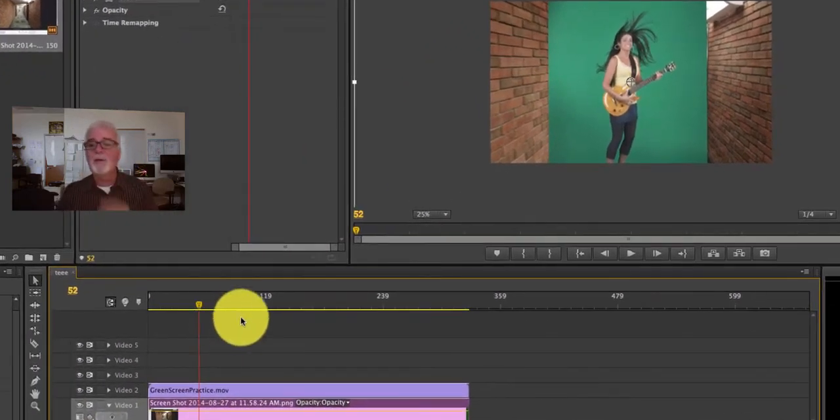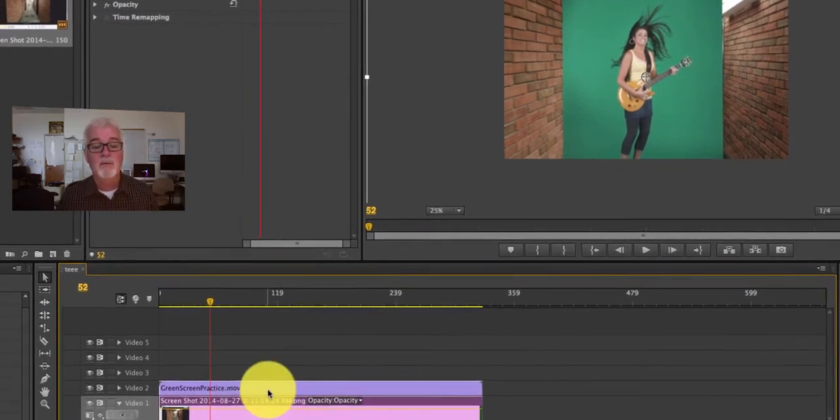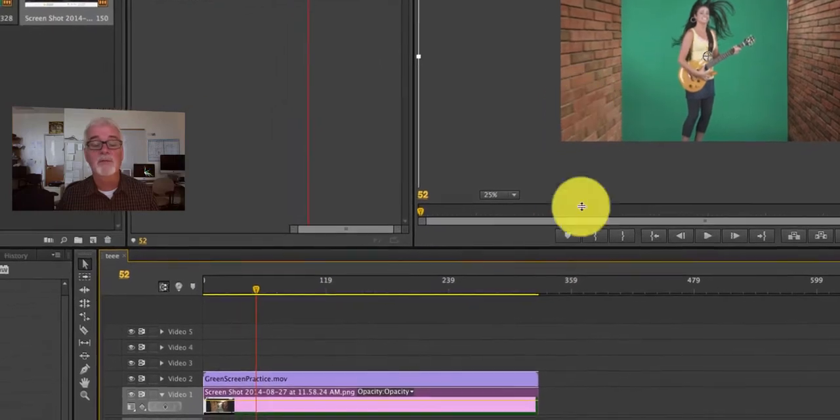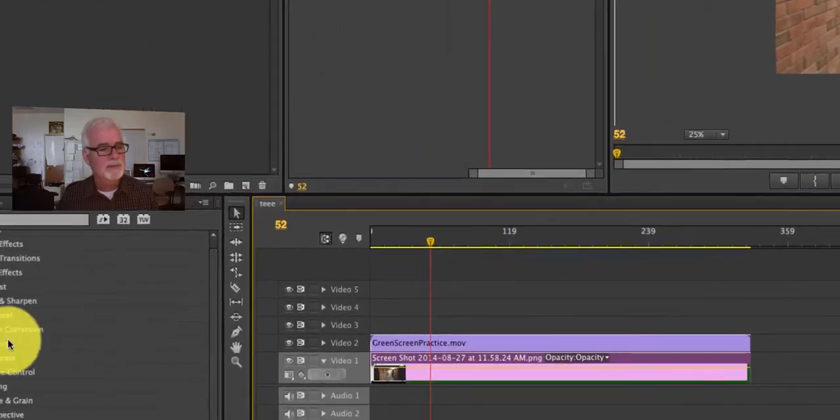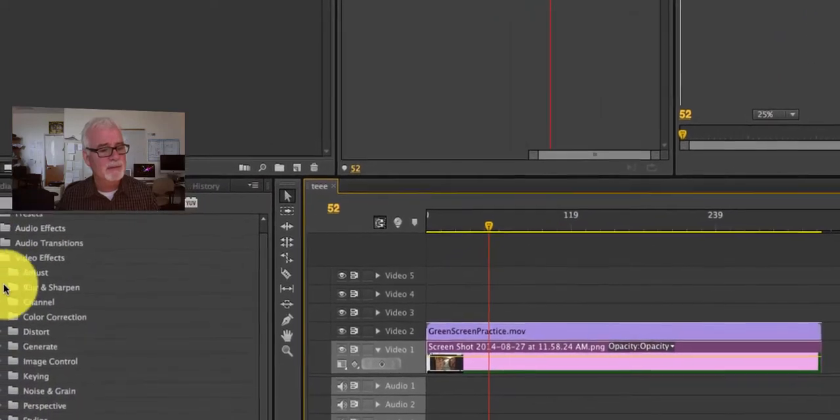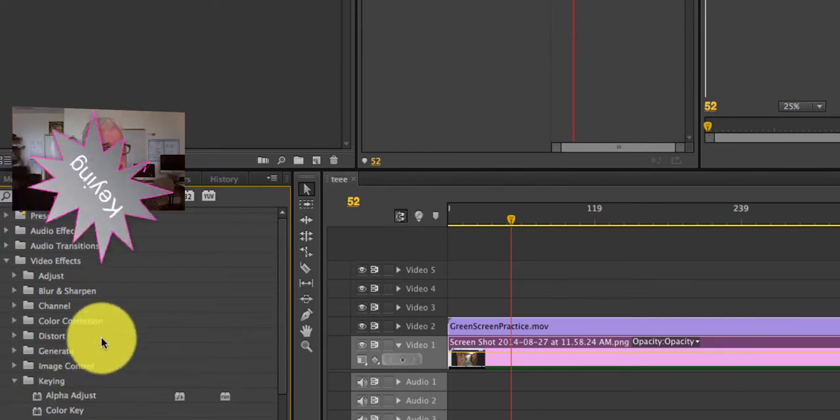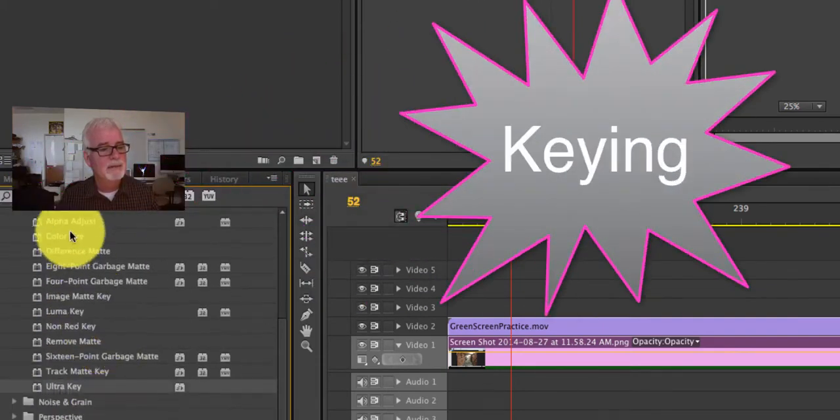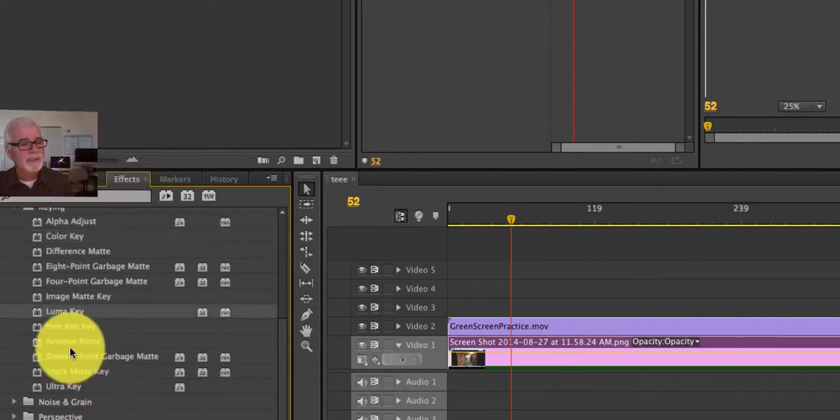What can we do? We want to remove the green screen, just like you'll be removing it possibly from someone doing the newscast this semester, or sitting at the anchor desk there. So we've got one file with the green screen, and we just put on some kind of backdrop. Let's look over here and see what they've got. Video effects, adjust, distort, image keying. Aha! Keying effects. Color key. We could do that. Luma key.